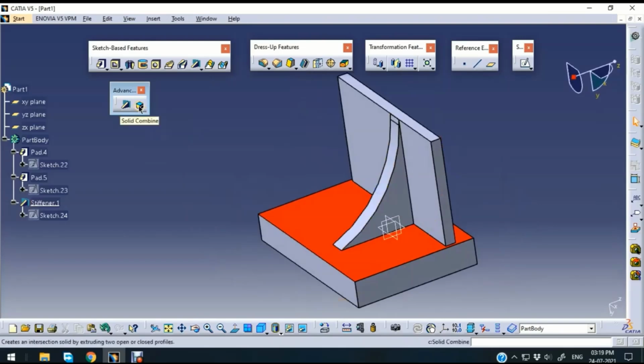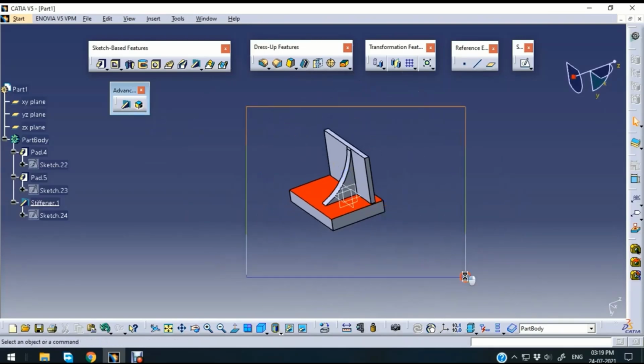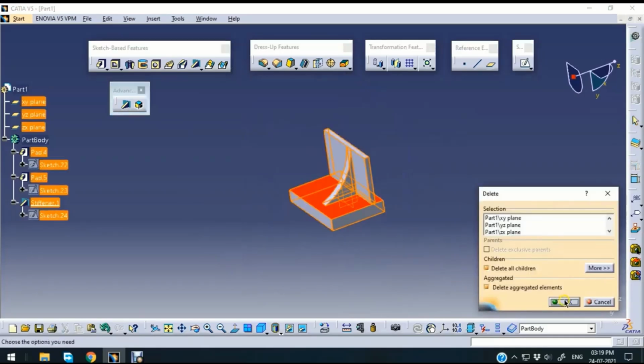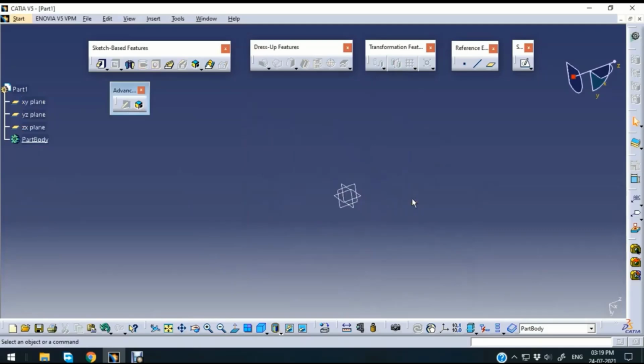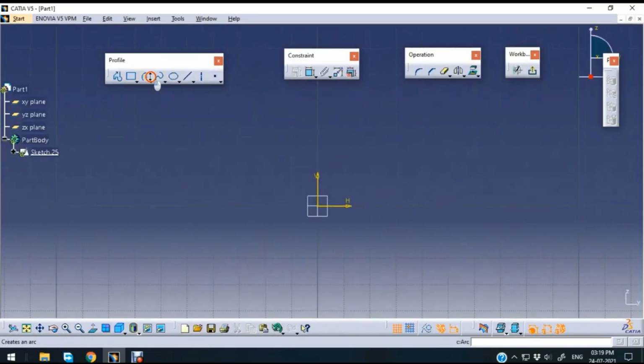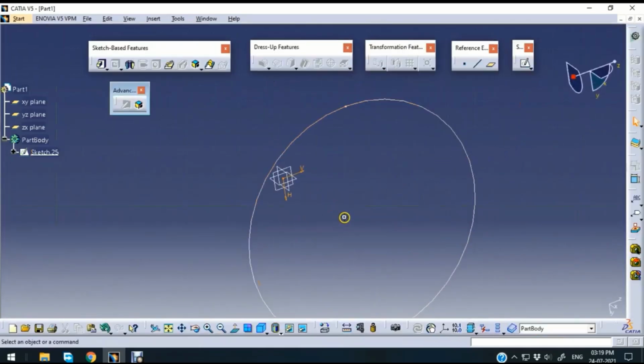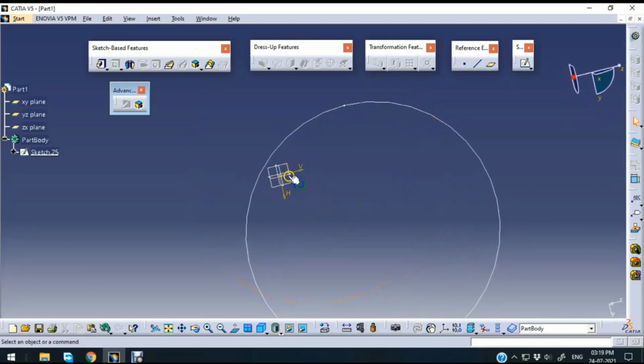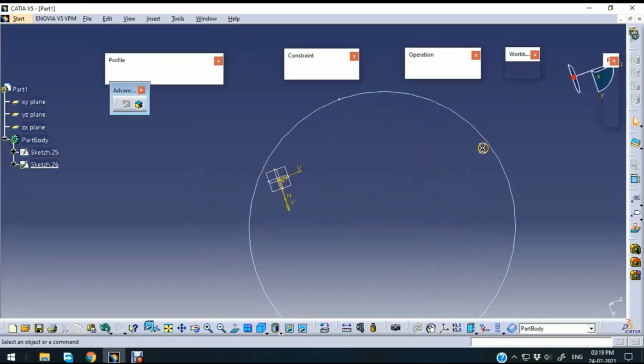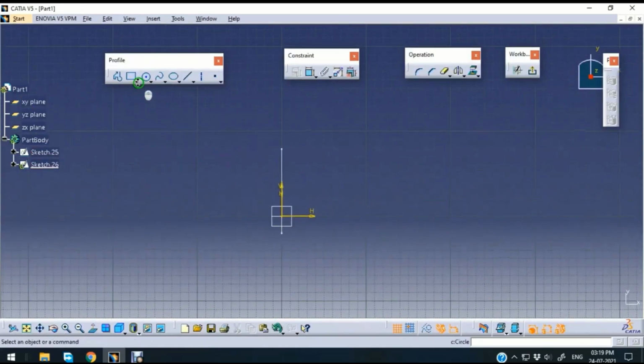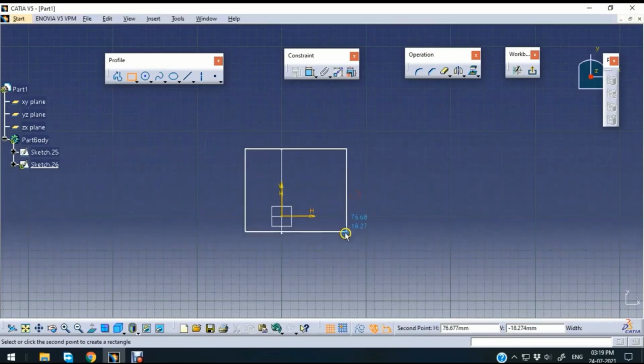The next one is solid combine. Solid combine is combining two different profiles, that is, creating the solid from two different 2D sketches. For example, this Y is a plane I am taking. Assume I am drawing one circle here. Okay, exit. Then now I am taking the opposite plane, a plane perpendicular to this circle. In that plane I am drawing the rectangle.